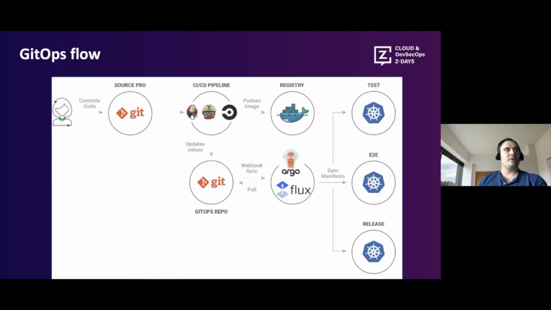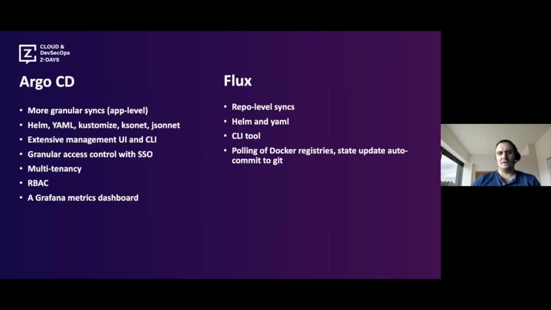As a result, we need to find a tool that will sync our Git repository to our Kubernetes cluster. During my investigation, I found that the most popular ones are Argo CD and Flux. And I started comparing them to decide which one to choose for my project. Let's start summarizing my comparison.